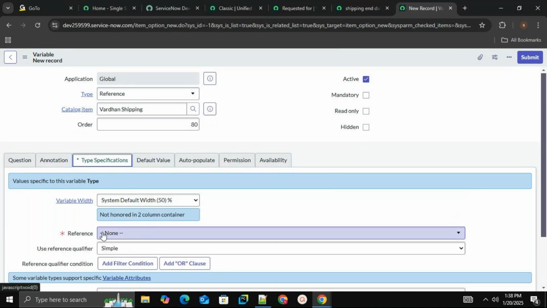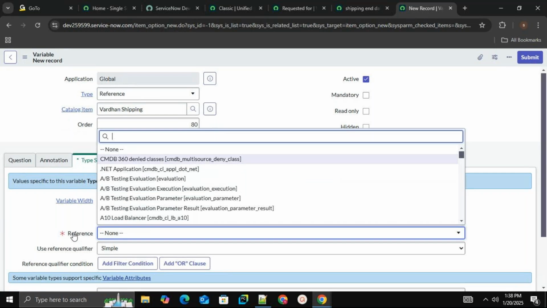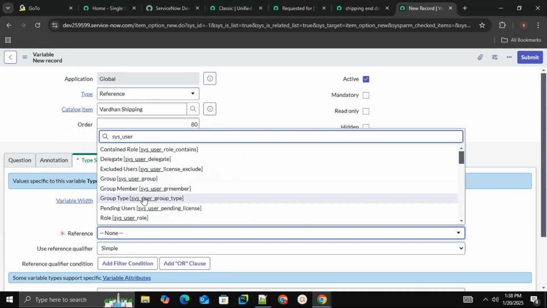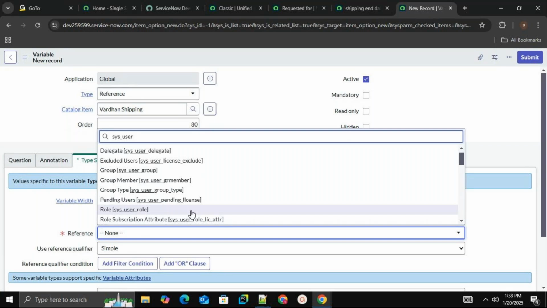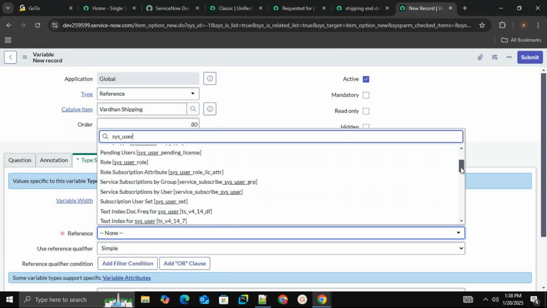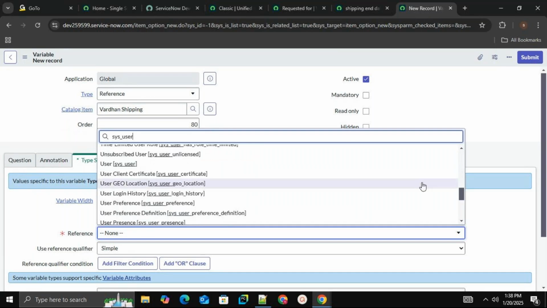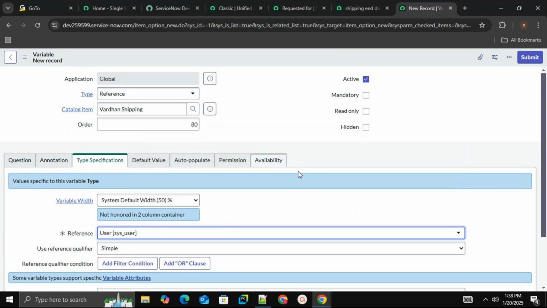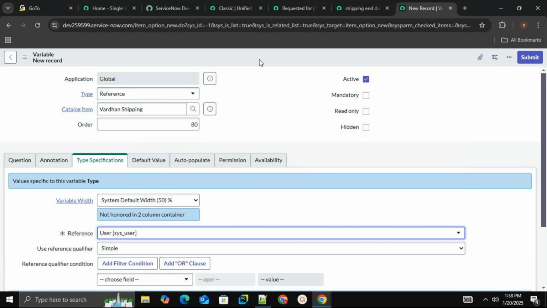So I am fetching the sys user table. Select this reference type specification. We have reference sys_user. Select that table, this table. Now save it again.